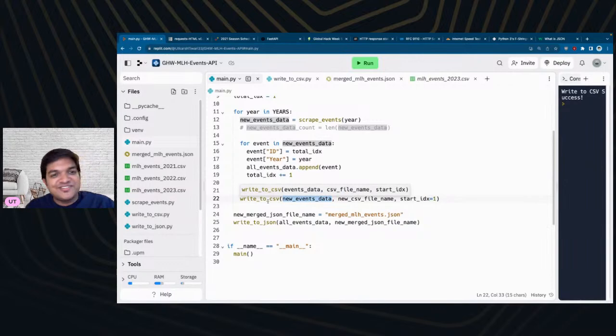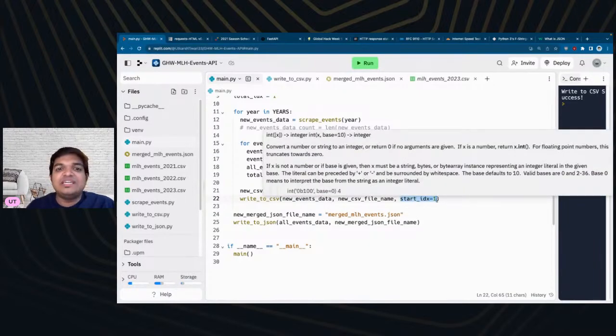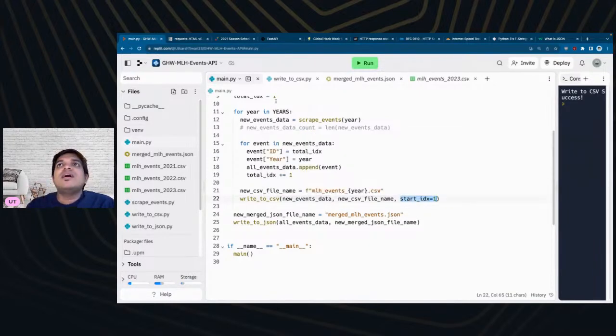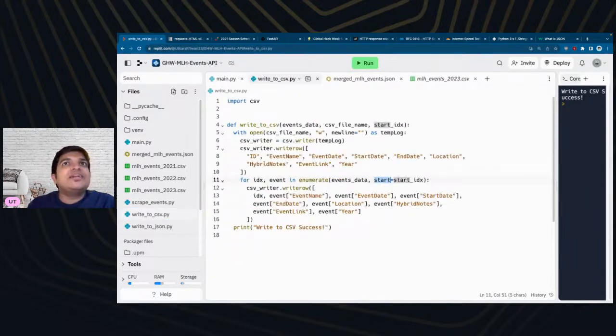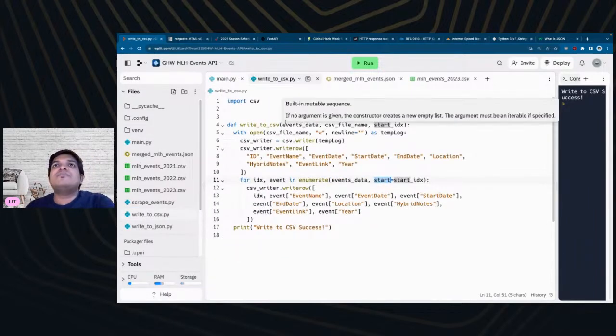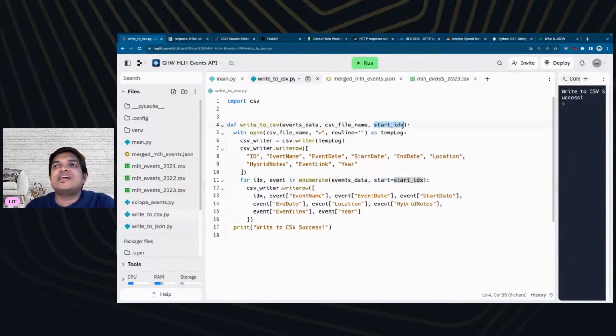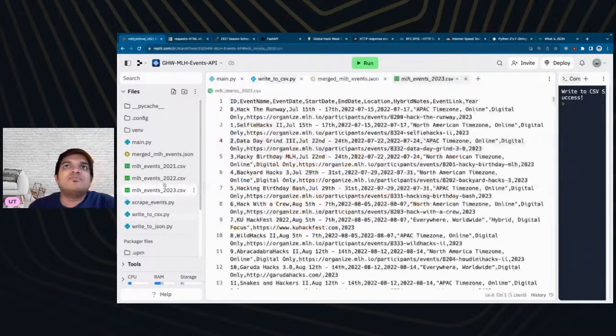I know, so creative, right? And it takes a start index, which we are providing here as start index equals to 1. This is the default index that we are providing, and that goes over to our write to CSV function. And here it takes that start index that was provided by the user, and we pass that down here to the enumerate function, enumerate method, whatever it's called, and that's how it will get passed. That's how we will end up with ID, which will start from 1.